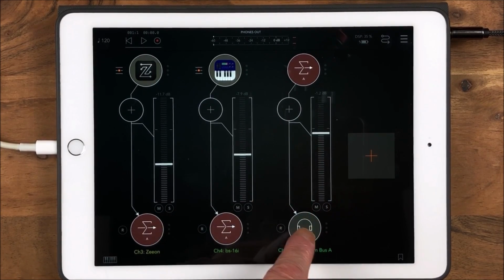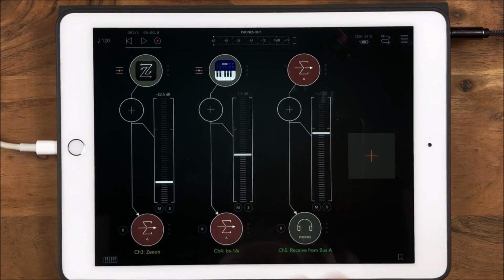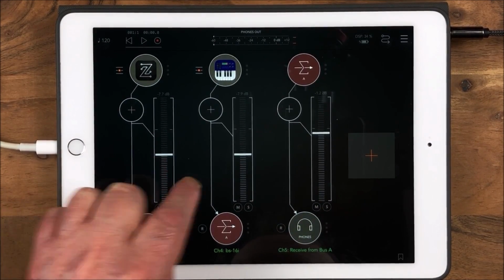Okay, and then this is going to the output, which is headphones, but it's going to the headphone socket, which is the output of the iPad. Right, okay, so turn that up there.